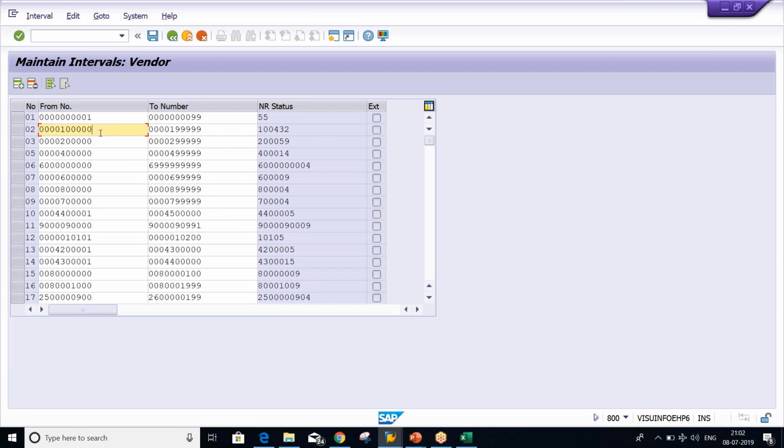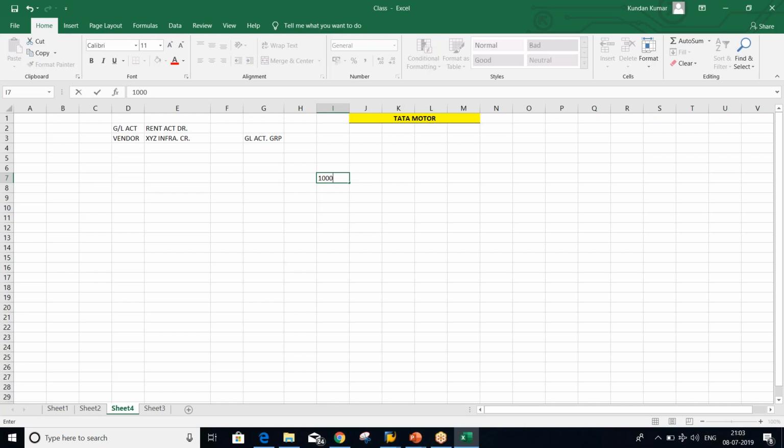Why? Because somebody has given, let's suppose, 1 lakh to this one. Now, if you are going to give any number range, I'll tell you guys what this overlapping is. It's quite easy. Let's suppose I have given 1000 to 2000, for example. So we are going to use a number range 1000 to 2000. Now 2000 to 3000.